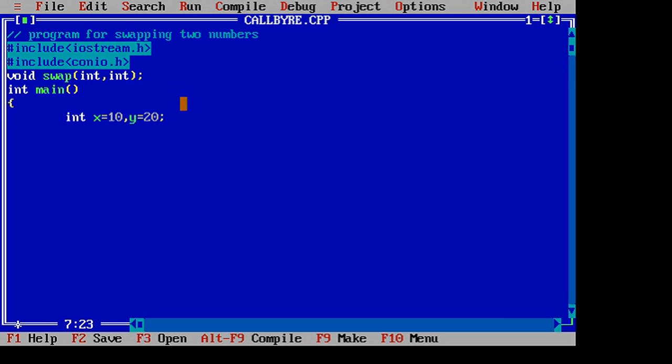Then I have the main function. Execution always starts with main. So in main I am declaring two variables, let's say int x equal to 10, comma, y equal to 20. Then I'm using clrscr, right, and then I will give a call to the swap function. So to the swap function I'm passing the values of x and y, right?